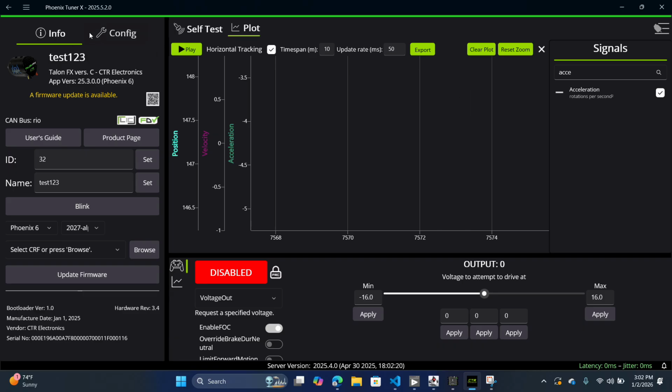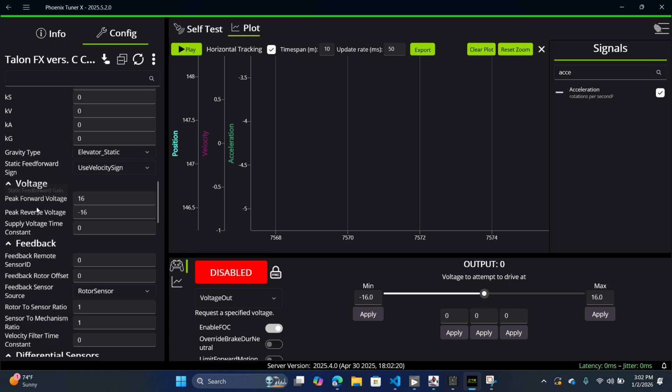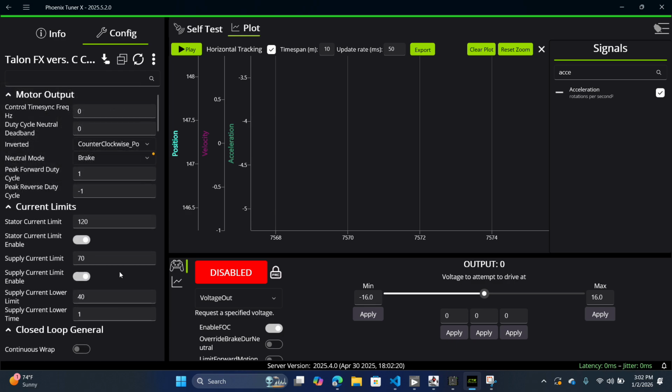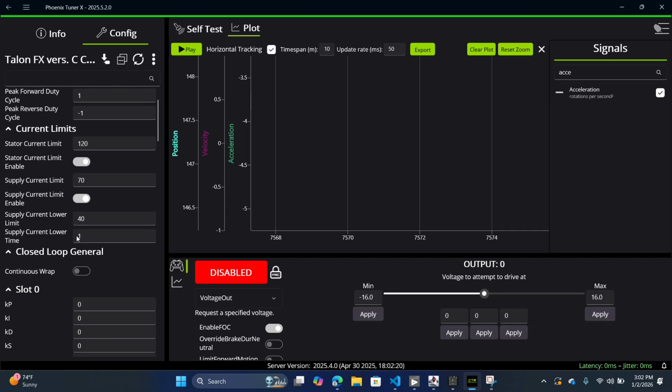So next, you might want to configure your motor, and you can go over here into the config tab. To switch back, that's the info tab here where you can change everything, the ID and name. When you go over to config, this is where you can change a bunch of the different motor settings. The important ones to know are the direction of the motor, so that you can change here, the neutral mode, so if it should brake or should coast, and then your different current limits. Those you really change here.